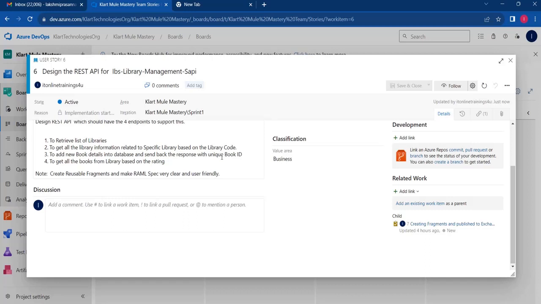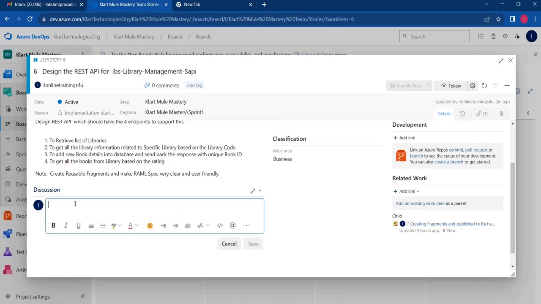For example, in your office they are using a Jira tool. The process is the same, but creating the user stories and all, that will make a difference, because that is a different tool. So if you need any information, if you want to discuss something, you can mention that person's name here. You can start the discussion. So everything will be tracked here.